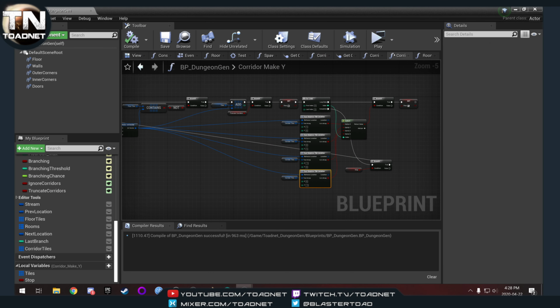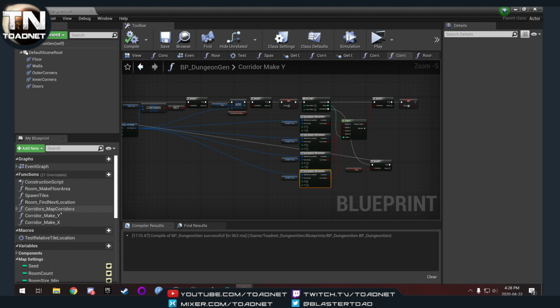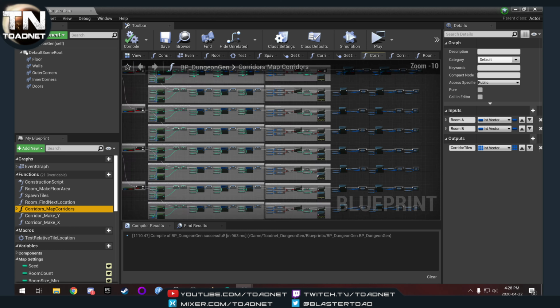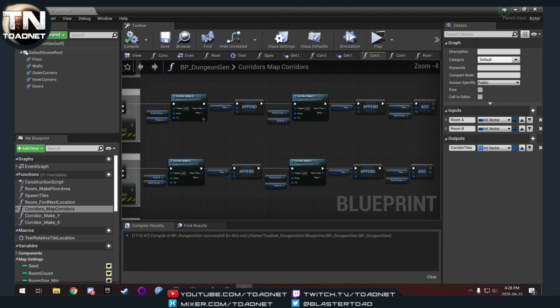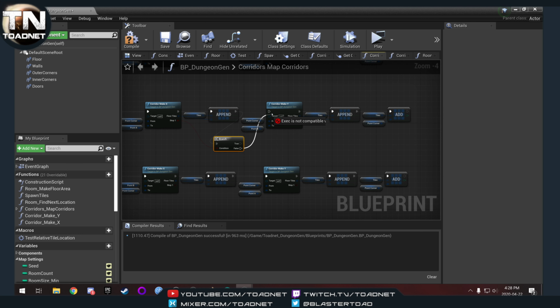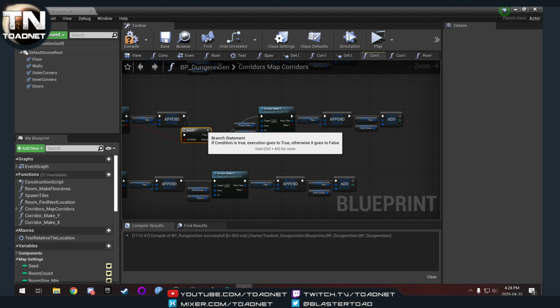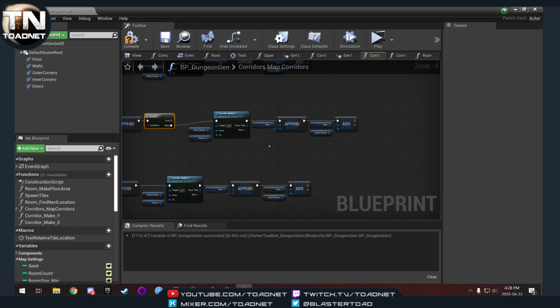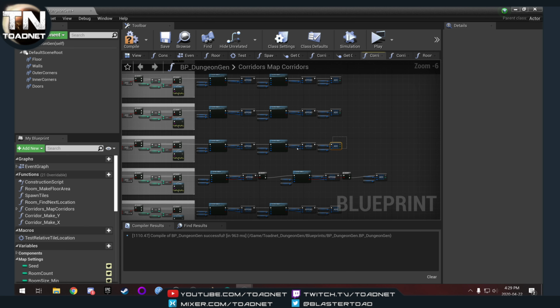What we want to do then is go to our generate corridors, map corridors. On all of our corners, we need to do a branch after our append. And if that is false, do the next section. And then same thing after the next section. If stop is false, then add the corner piece. There we go. And just have to make that modification a bunch of times.